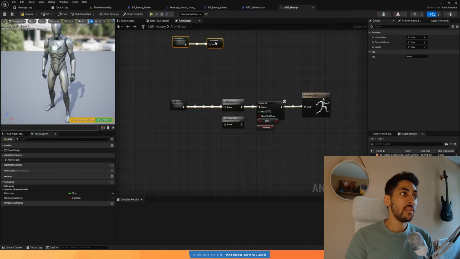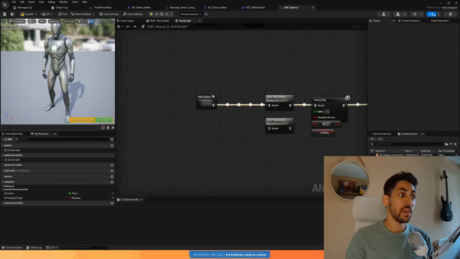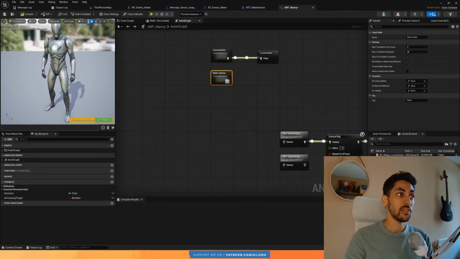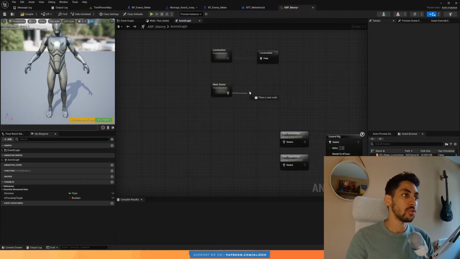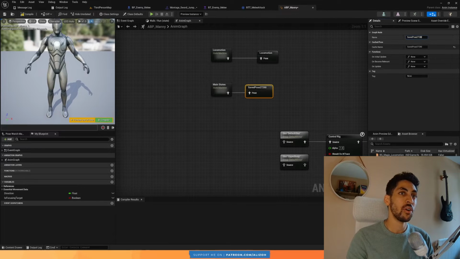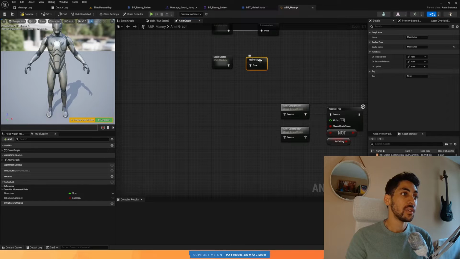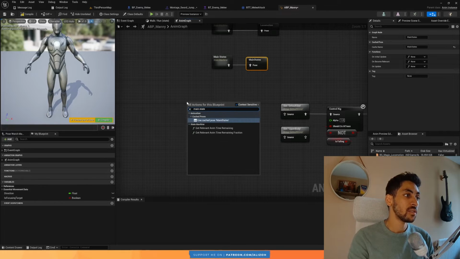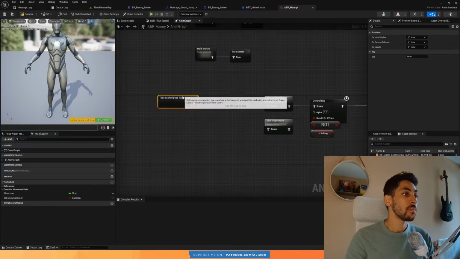So to blend the upper body and the lower body, we need to first do one thing. We need this main state here to be cached, which you can look at as storing it in a variable. So I'm going to pull off it and search for cache and choose new save cached pose. And I'm going to call it the main states. So now that I have this as a variable, I can just use it like this, and I can use it multiple times. That's the main reason for caching it.